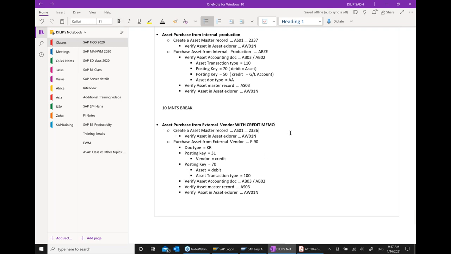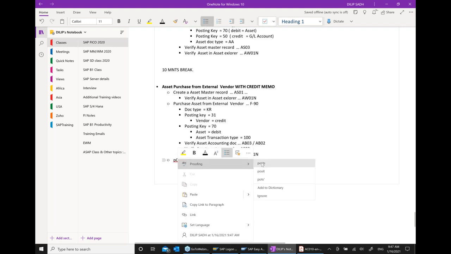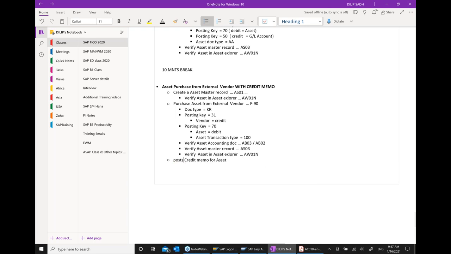I want to create an asset, and then purchase the asset from the external vendor with all these different steps. And in that, one of the steps I want to do is post a credit memo for an asset. So that is what I want to do: post the asset, and then post a credit memo for the asset. That is the one exercise I wanted to do.